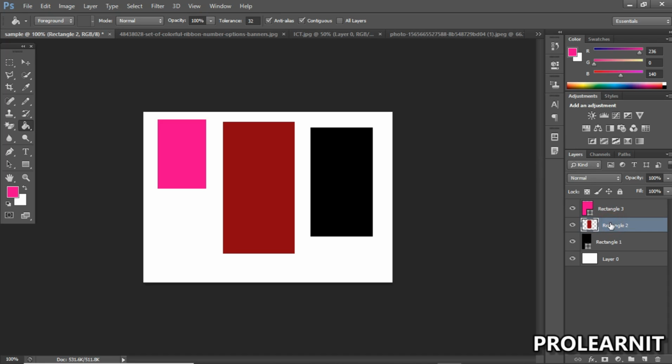You have to come to this and click on this, and then you come over here and click with your paint bucket. Right? You can see that they become similar colors on the two rectangles. Become similar colors here in Photoshop. All right, so friends, that's how we use the paint bucket tool.